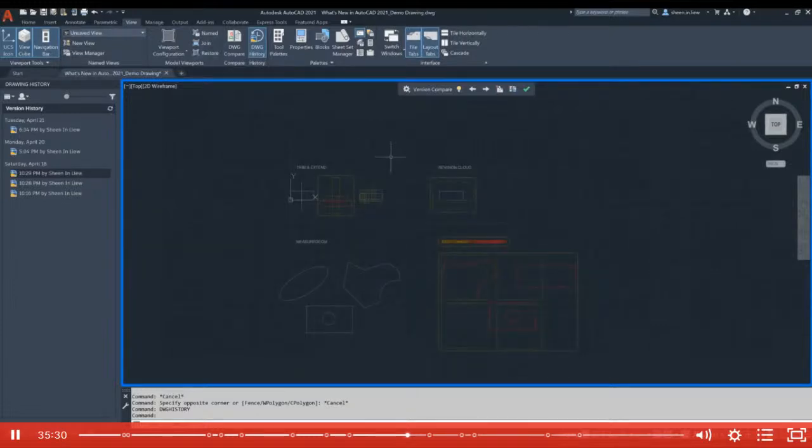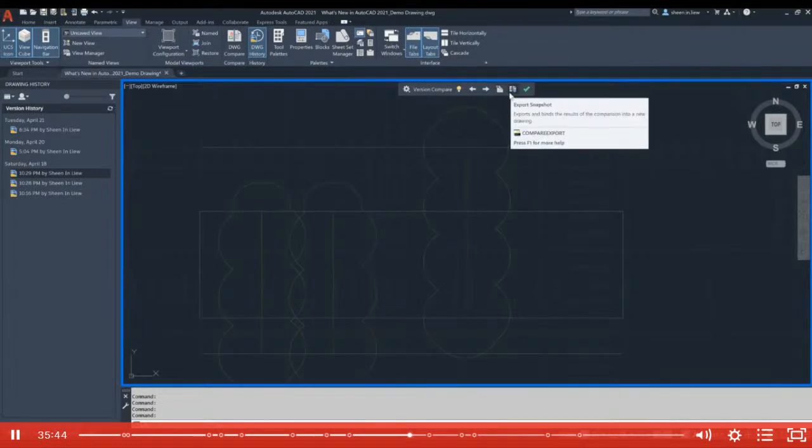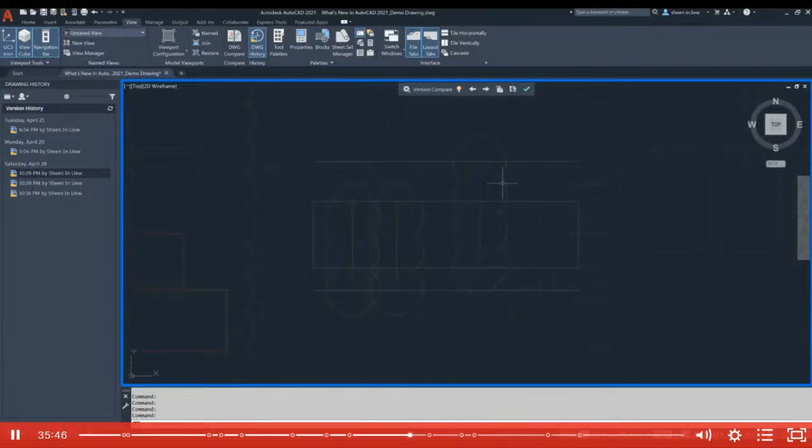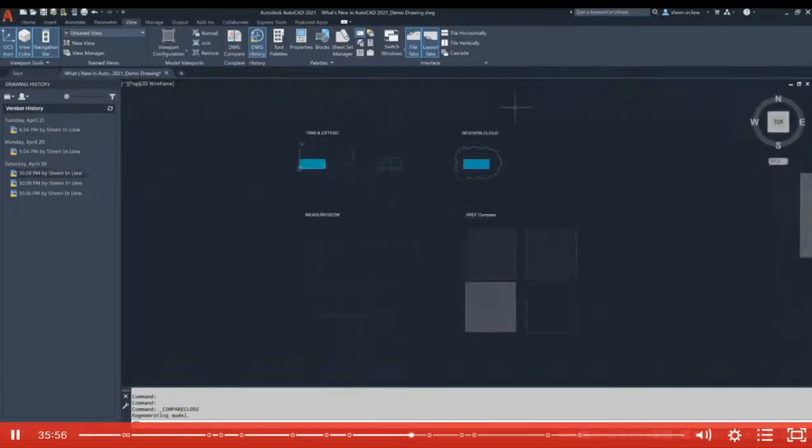And like how the drawing compare feature works, I'm able to cycle through each of the modifications. I'm also able to import the objects and create a snapshot of the differences that I see here. So pretty cool. If I do not want to make any changes, I can simply click on the check mark button and I am back to square one.